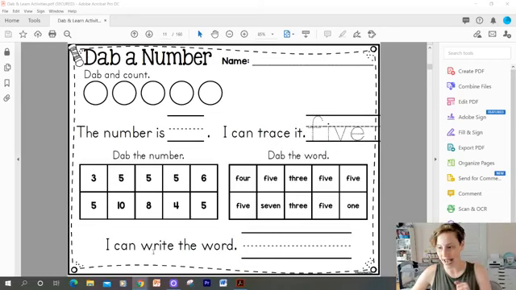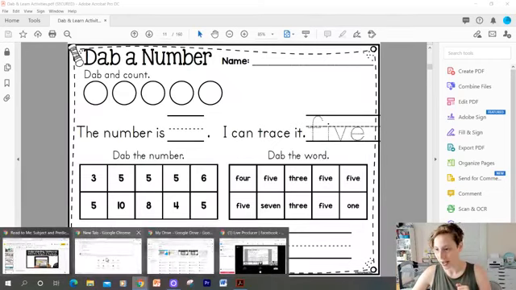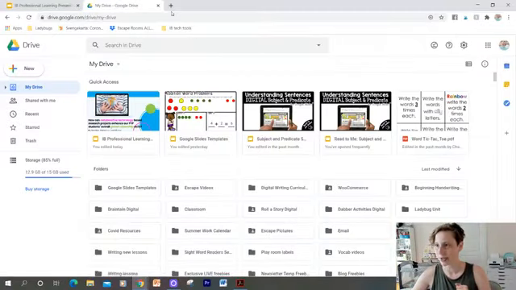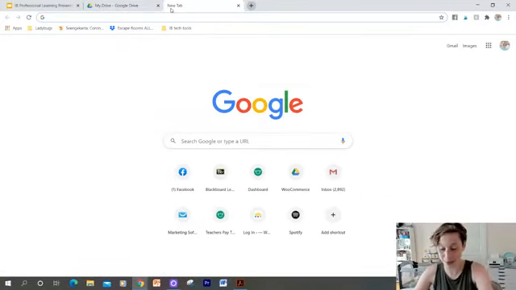Before I jump into actually how to do this, though, I do want to show you, where is it? I have too many tabs open. Does anybody else live their life with way too many tabs open?